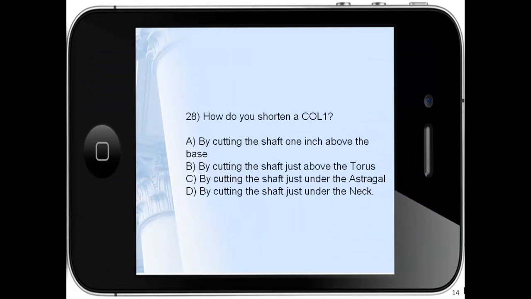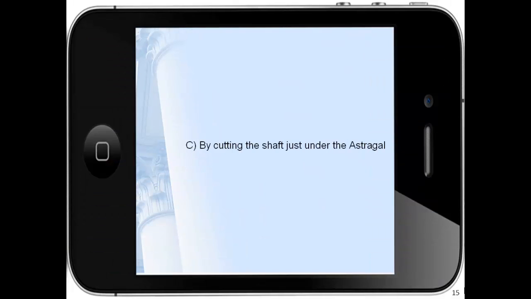28. How do you shorten column 1? A, by cutting the shaft 1 inch above the base. B, by cutting the shaft just above the torus. C, by cutting the shaft just under the astragal. Or D, by cutting the shaft just under the neck. Pause the video, make your selection, and come back for the answer. The answer is C, by cutting the shaft just under the astragal.